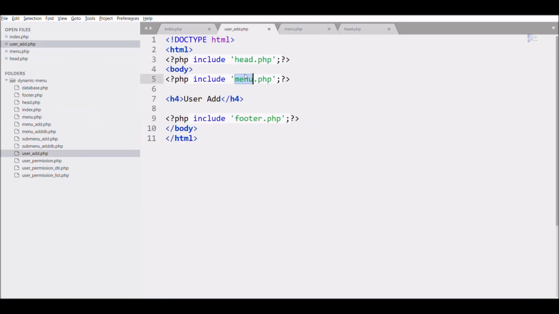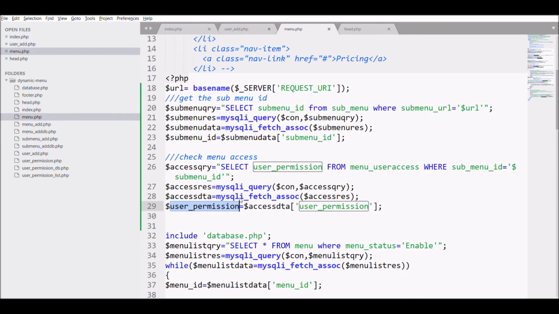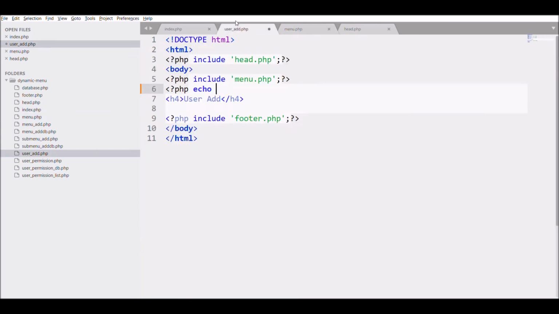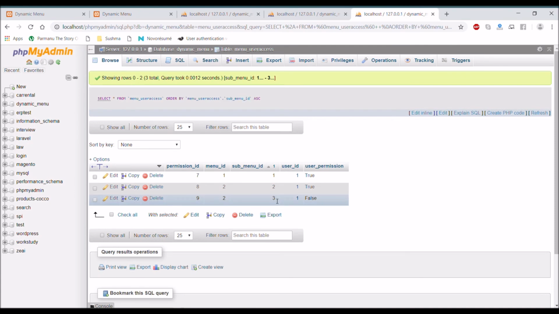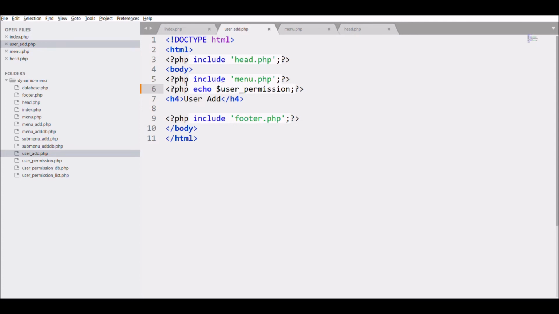Now in user add.php, I'm going to fetch that variable, as I already have access to menu.php. I have already included that. So just echo that user permission, and let's check it in the browser. If I refresh, you can see above the heading that false is printed, as we have user permission set to false. So we need to check this now.